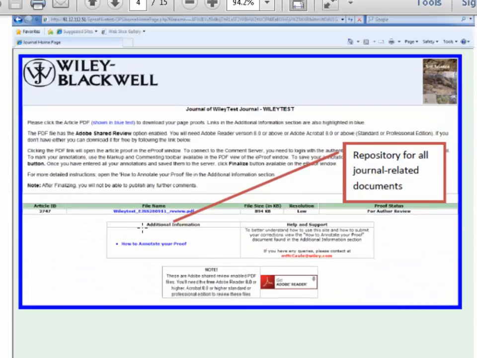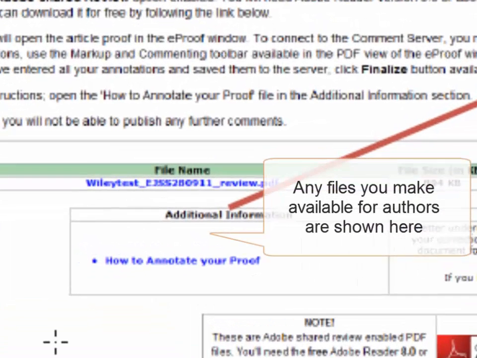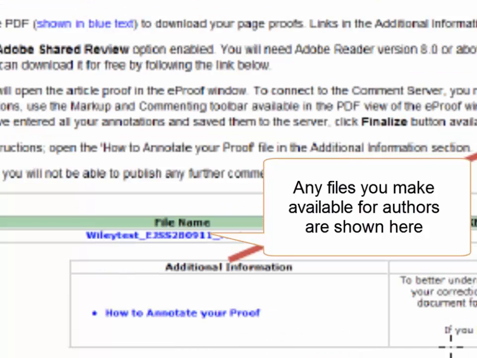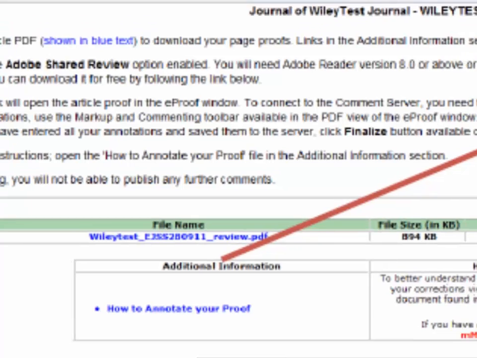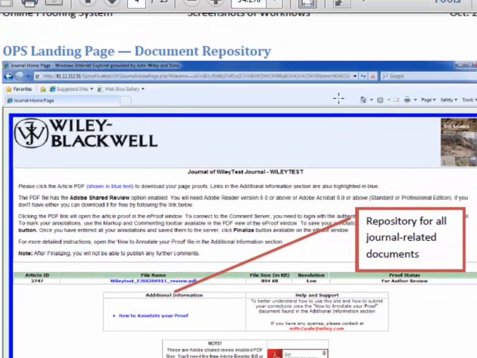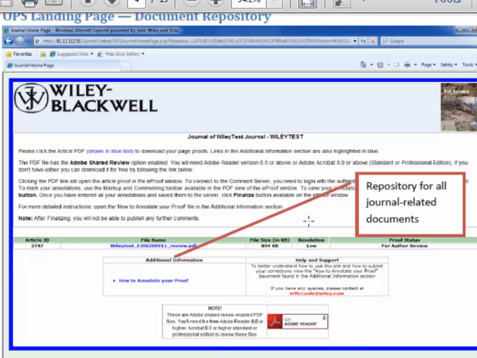So you might just about be able to make out that it says additional information. Any extra files that you've asked them to host are going to be in this bit. That says how to annotate your proof. If you've got extra documents that you want them to host in here, then that's where they would be, so the author will be able to access them.